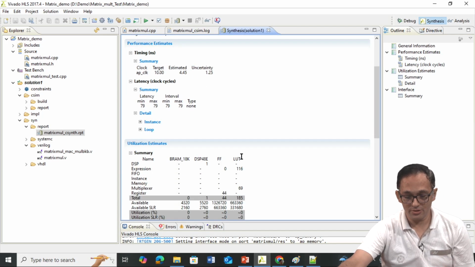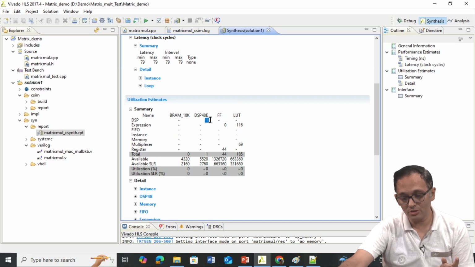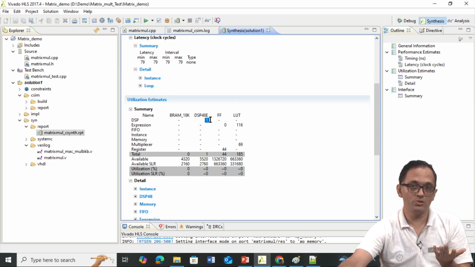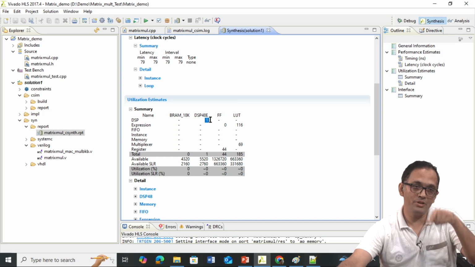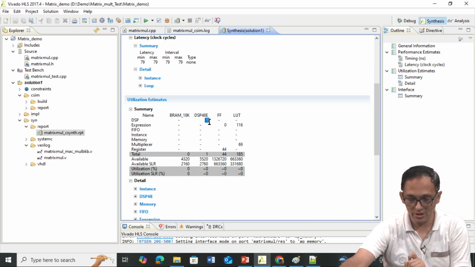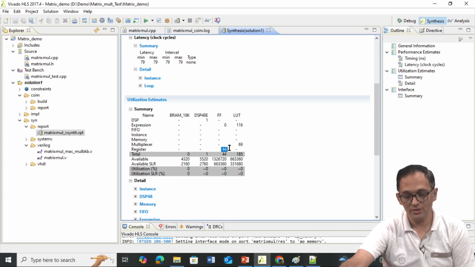Then the resource usage. In an FPGA block you have DSP, which is for the multiplication. So you have a multiplication here, and it is using a DSP, okay. Because I have not unrolled or anything, every iteration is going to have one multiplication. So at most one DSP is needed, right. Then there is no FIFO and all. You have registers. So 44 flip-flops have been used to store the internal values, right.